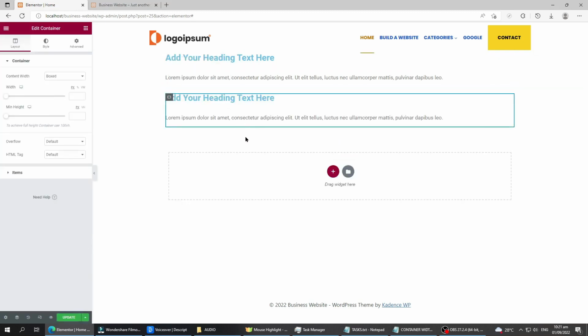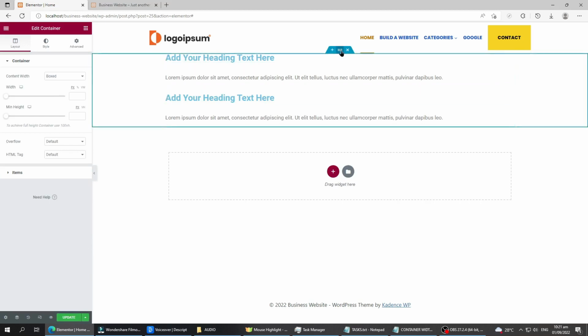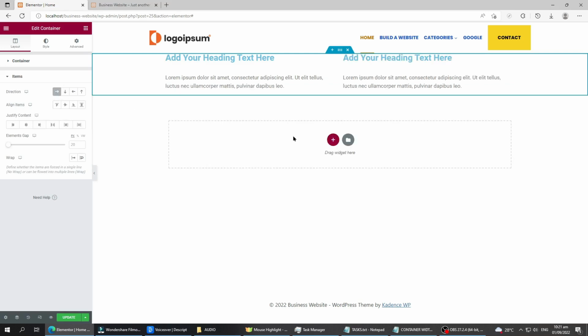You will notice that the arrangements of our root container's widgets inside it are from top to bottom. To make it left to right, just select the root container, then go to its item settings, and click this right arrow, which means arrange items from left to right.